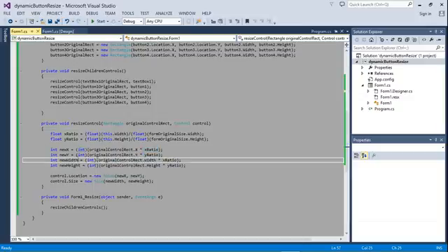The same thing for new y is original control rect dot y multiplied by y ratio. Remember to cast it to integer. New width is original control rect dot width multiplied by x ratio, and new height is original control rect dot height multiplied by y ratio.